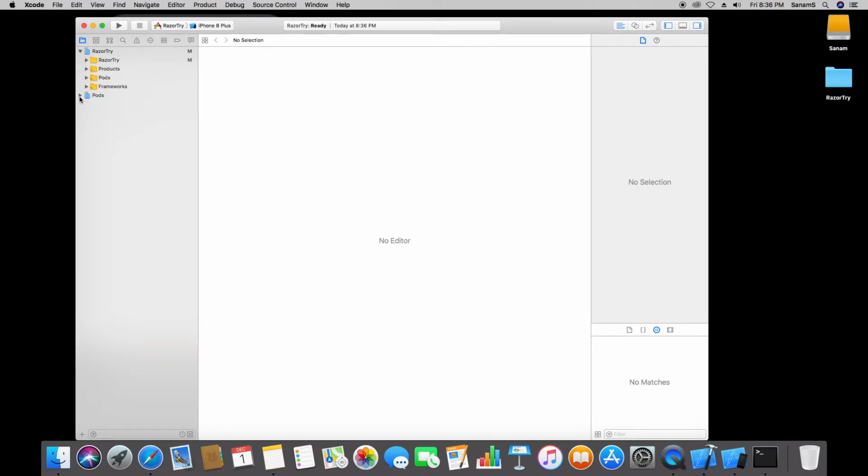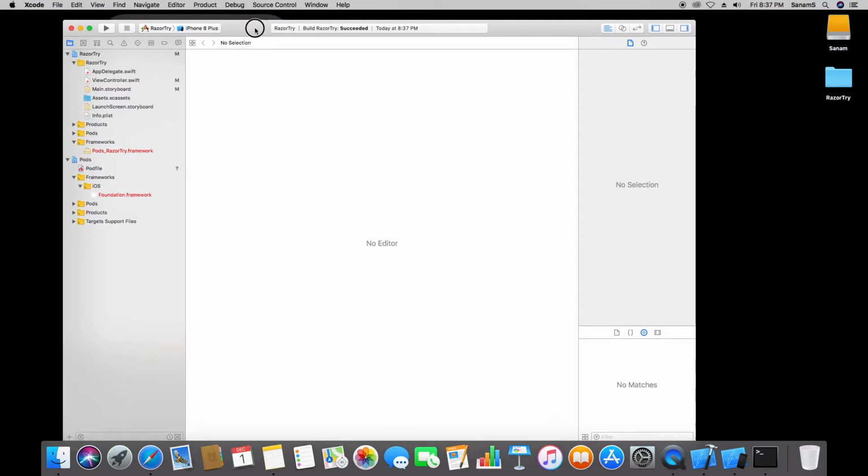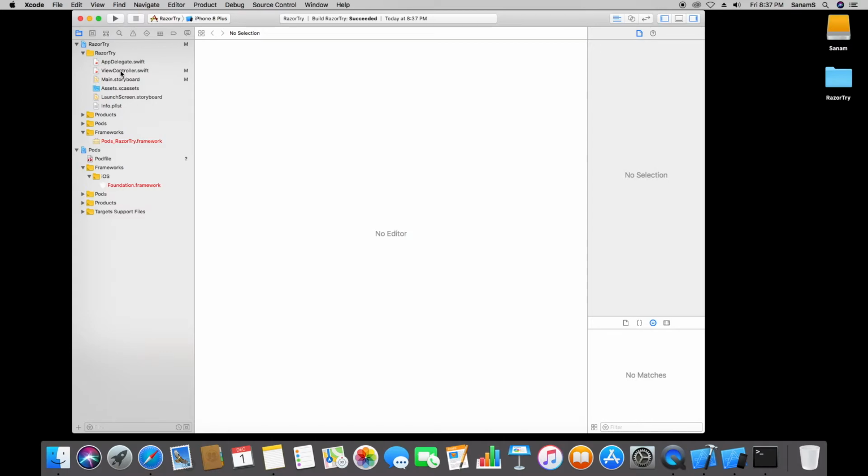Okay, so we are here inside Pods. You can see Frameworks, iOS, here Frameworks. So we have pods installed. So let's go here and do a command B so that the CocoaPods Razorpay is compiled. So build succeeded, good for us. Okay, let's start.